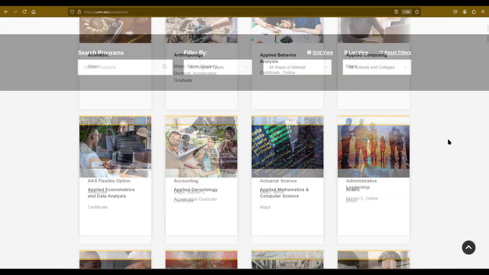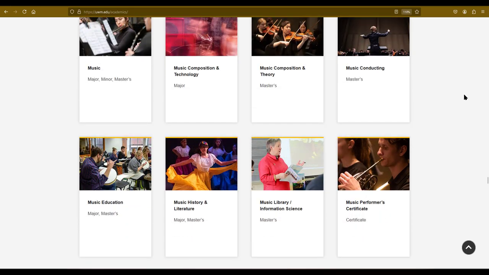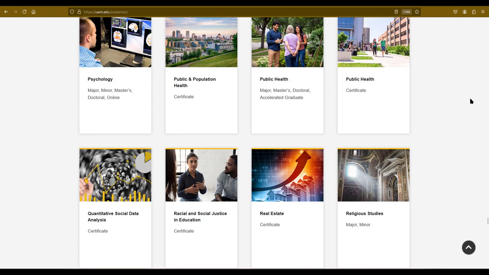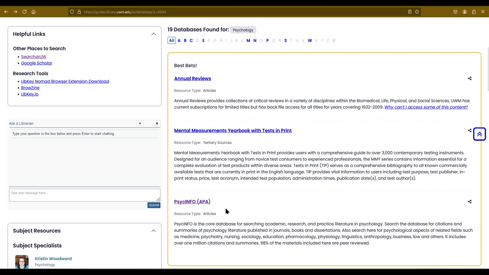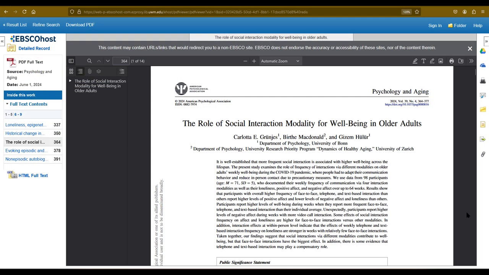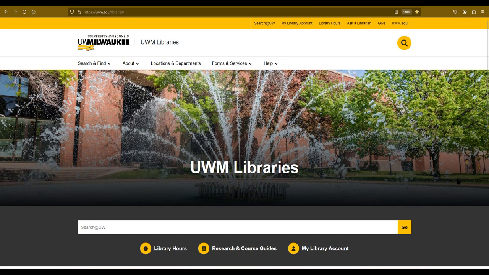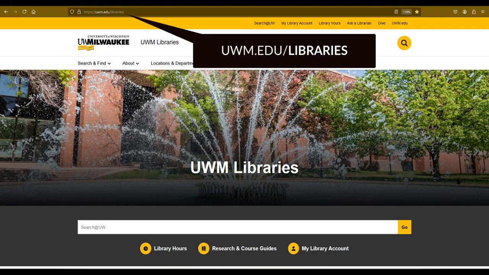Similar to the way college students choose majors to specialize the knowledge and skills they're developing in their degree program, researchers choose subject-specific search tools called databases to find sources that are specialized to their interests. To choose a subject-specific database for your research, start on the UWM Library's homepage.